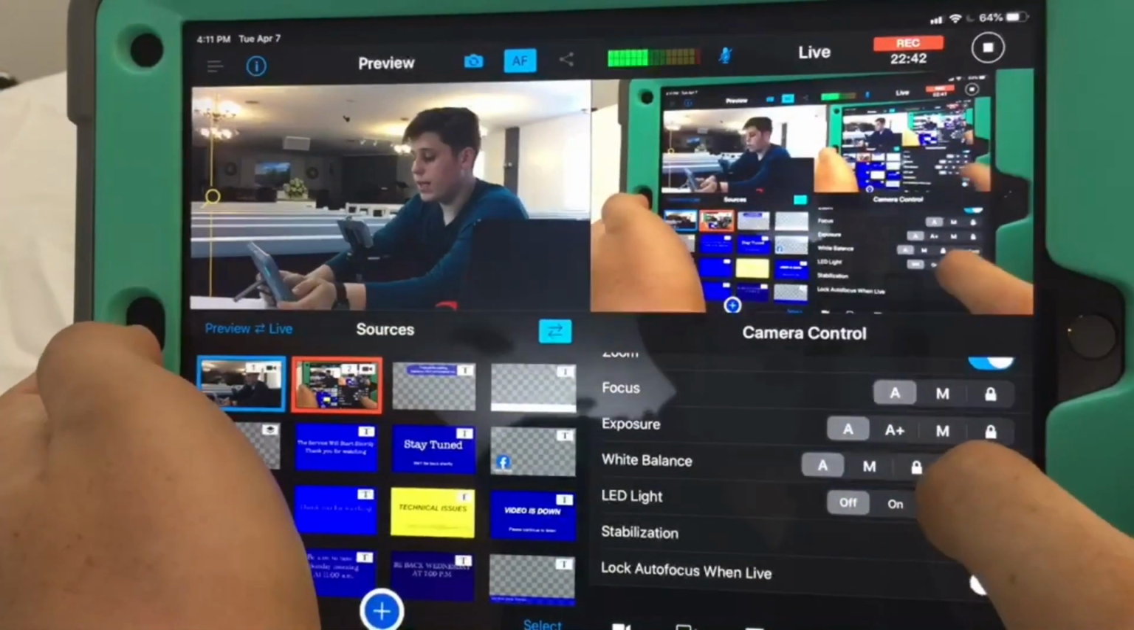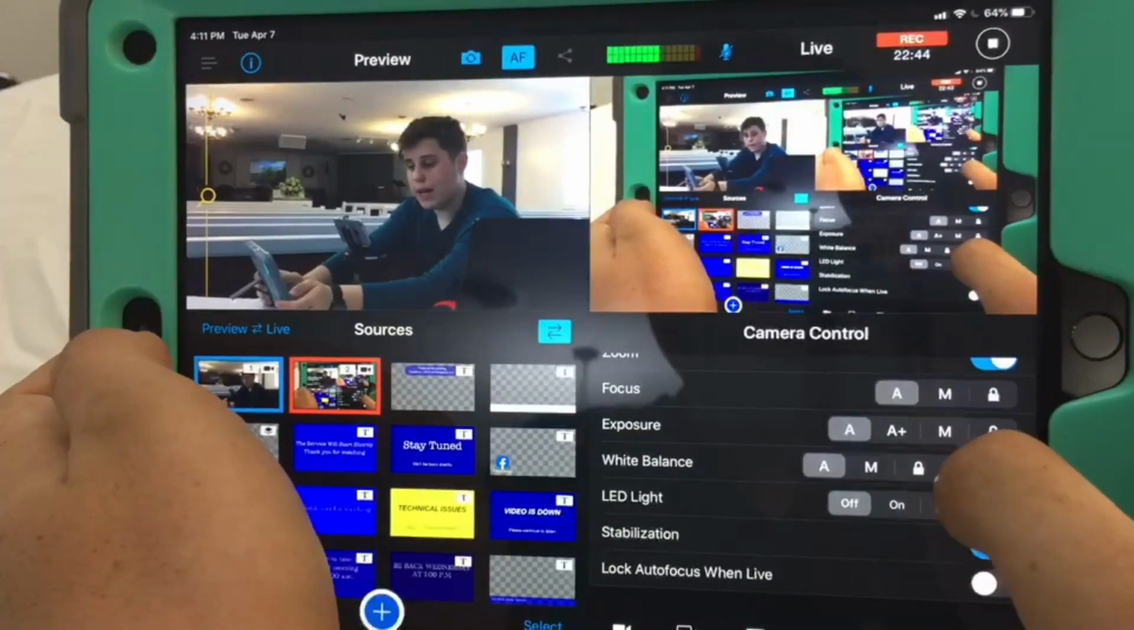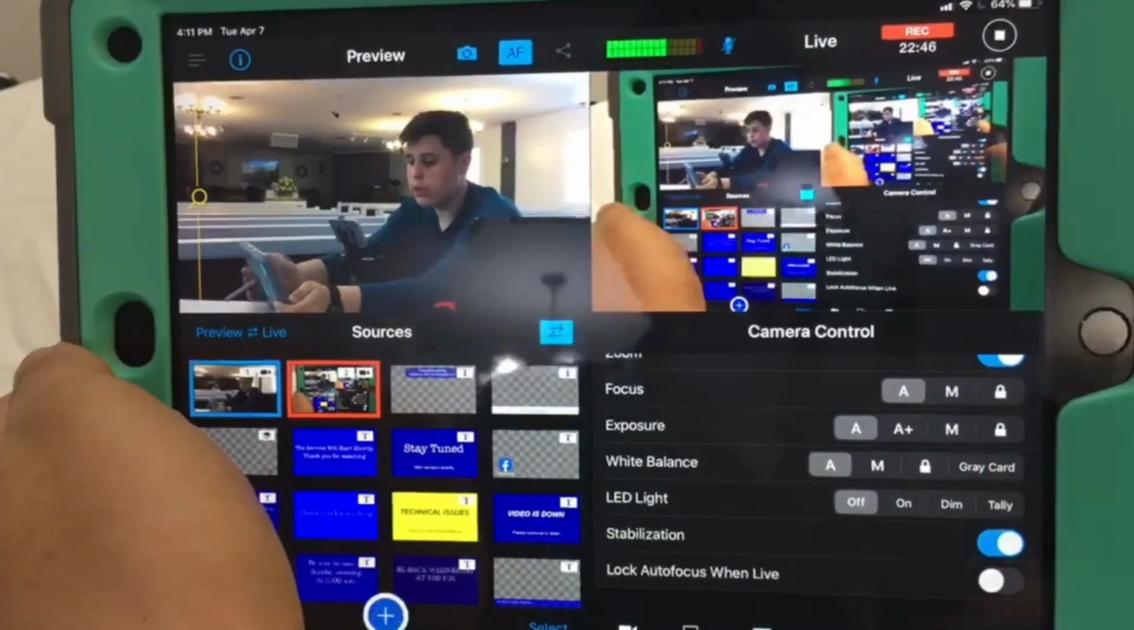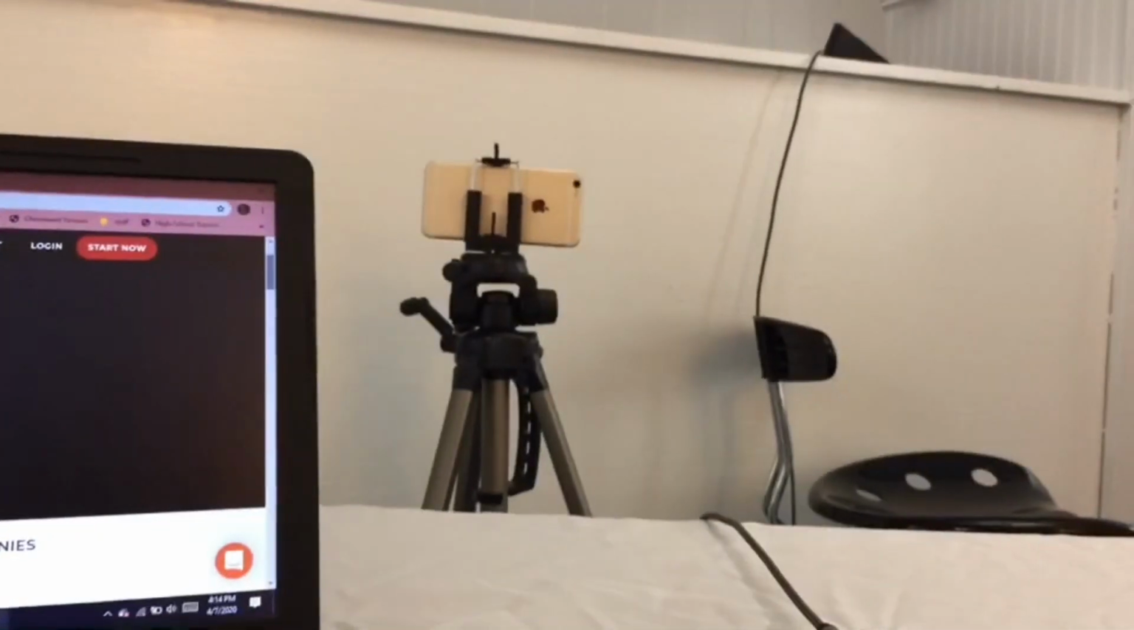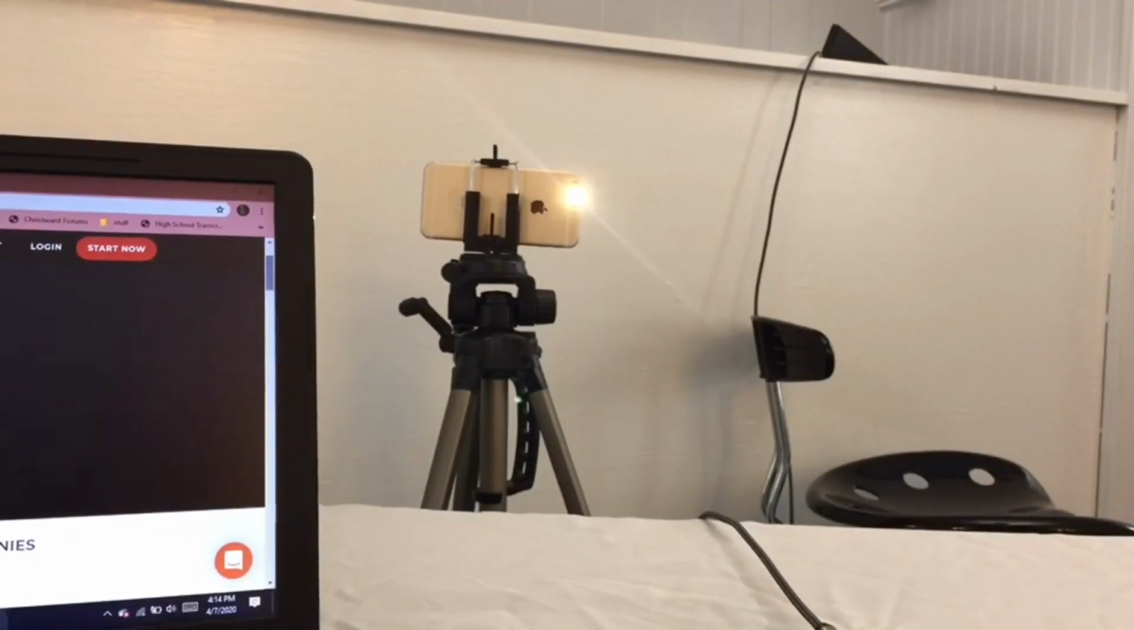LED light. This is cool. We don't use it, but I'll point this at the other camera and you can see what LED light is. So there's that camera right there. If I turn the LED light on, it flashes on.